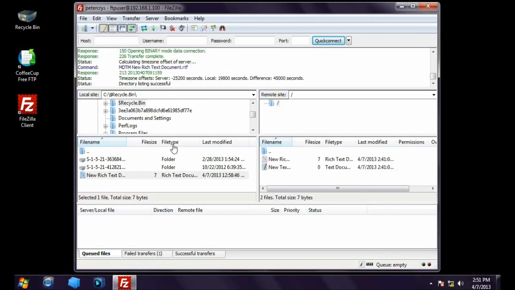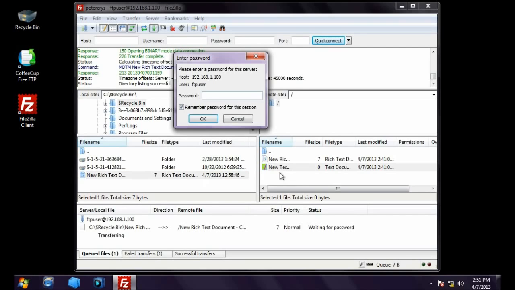As you can see, FTP listing successful. Now here it is showing 2 files which are on the server. As you can see above, it is given remote site, and here it is the file which we are going to copy onto the server. So let me drop it.